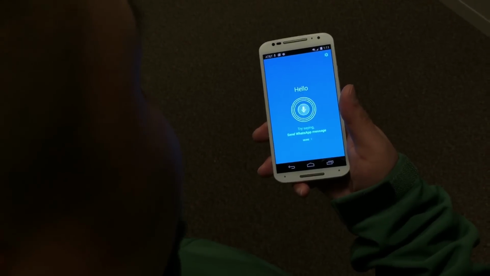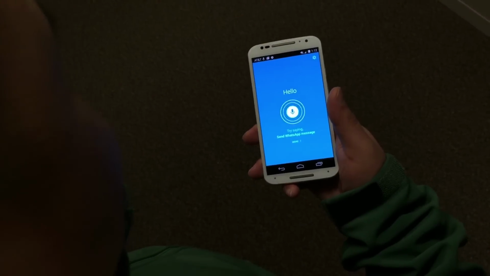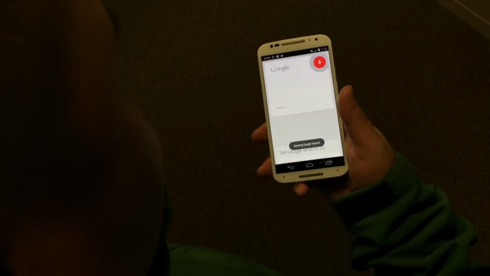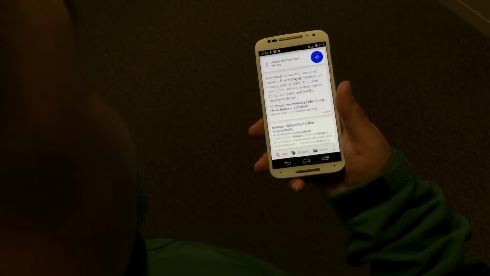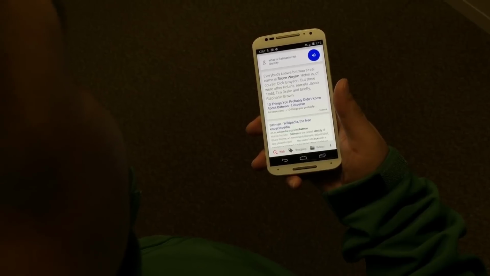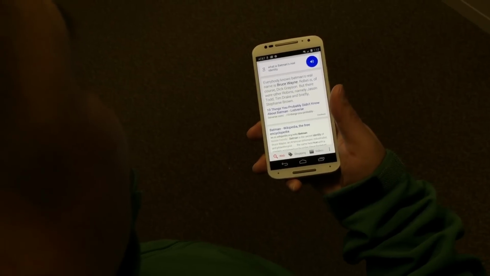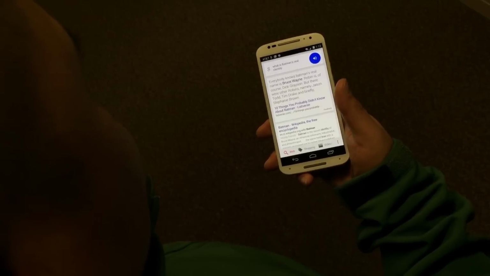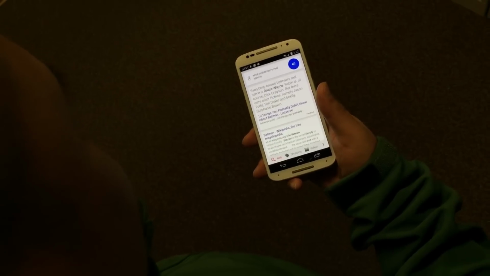What is Batman's real identity? Everybody knows Batman's real name is Bruce Wayne. Robin is, of course, Dick Grayson, but there are other Robins, namely Jason Todd, Tim Drake, and briefly, Stephanie Brown.